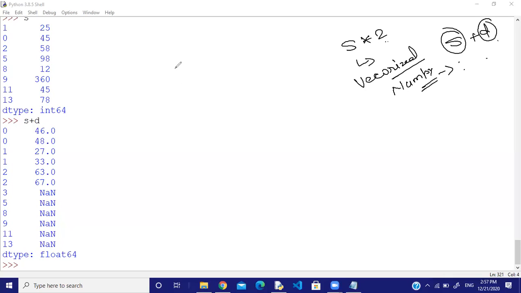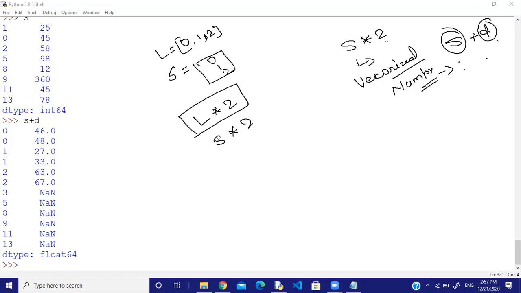Now there is one tricky question you may get like this. Suppose there is a list, and in the list the values are 0 1 2. There is also a series object, and in the series the values are also 0 1 2 only. If I write L multiplied by 2 and S multiplied by 2, then what output am I getting in this case and in that case?